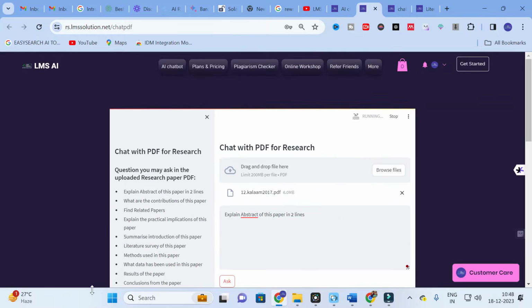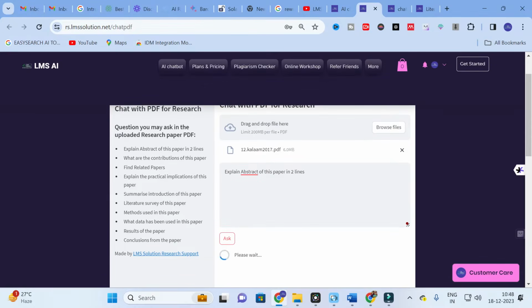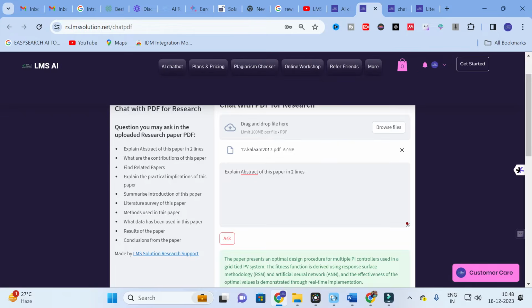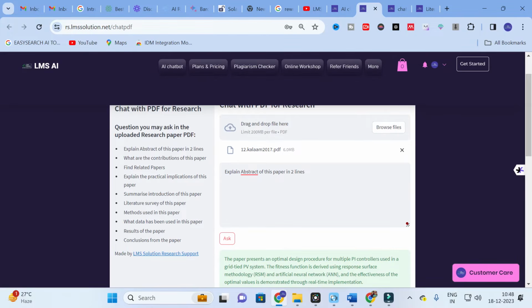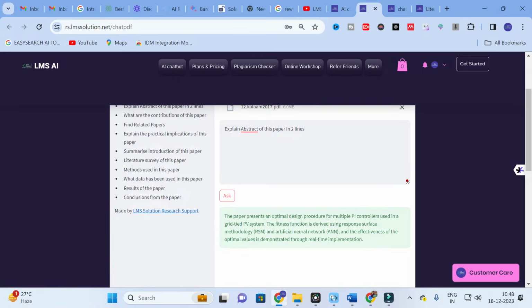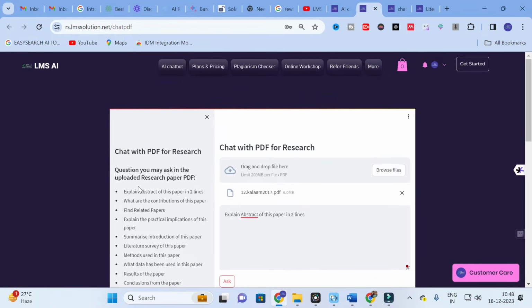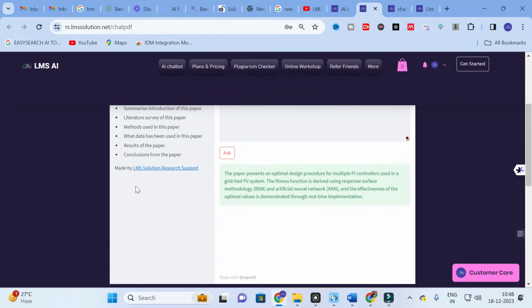So these are the possible questions that can be asked about the paper. This itself is enough for you to make a brief literature review. If you are not satisfied with these questions, you can ask your own questions here. So AI will answer for you. Here you can see we have asked for the abstract of the paper in 2 lines. It has generated the abstract of the paper in 2 lines. So like that you can make use of this option and the already available questions to analyze your paper.